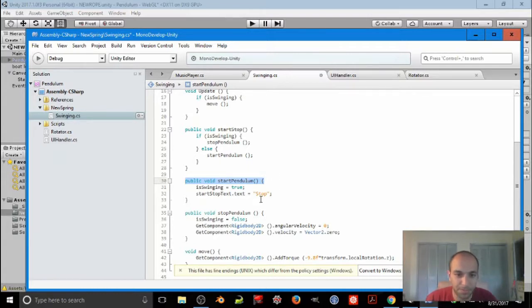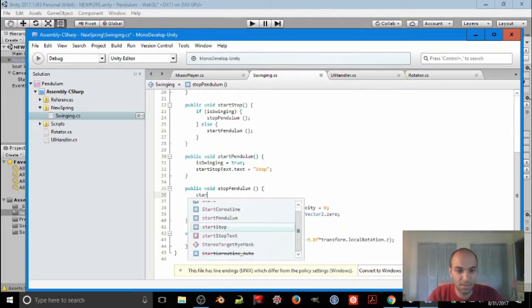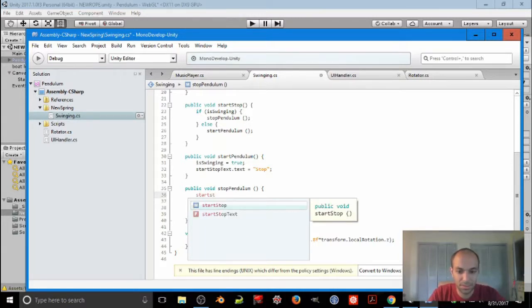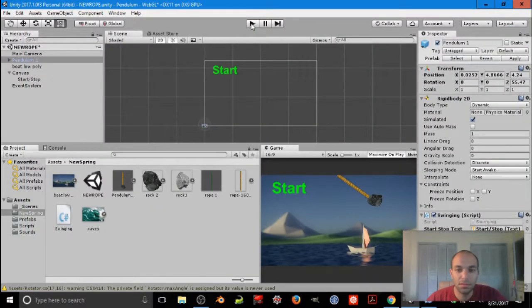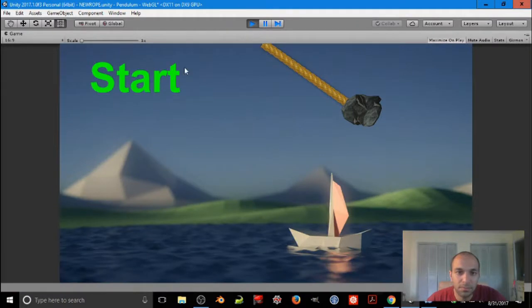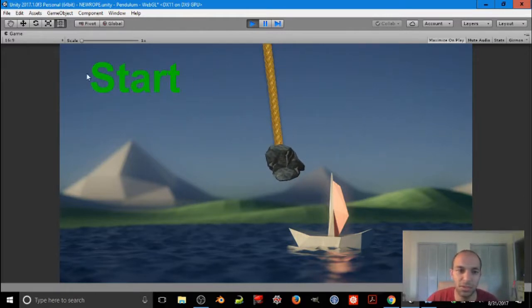That's a mouthful. Okay, and when I stop it, I want to make it say StartingStop text dot text equals start. Okay, let's try it. So I can start it, and then I can stop. I can start, stop, start, stop. Okay, so that's cool. This is working. Now we have a user interface that allows you to start and stop the pendulum.